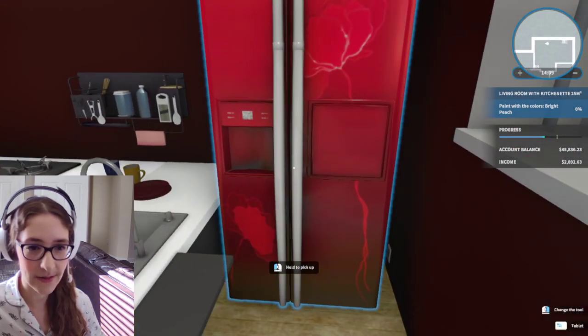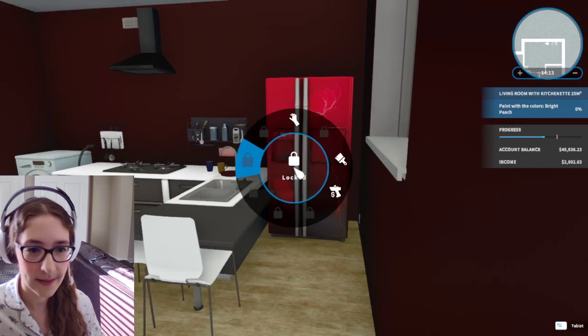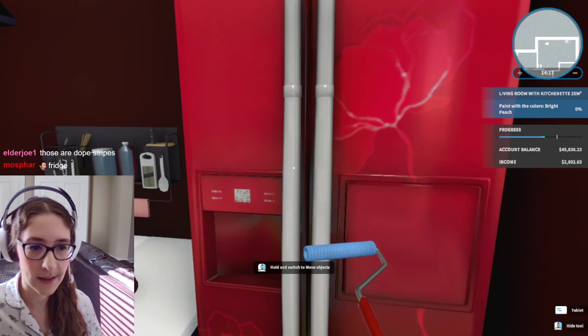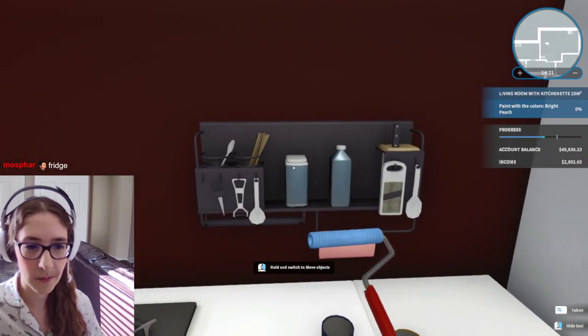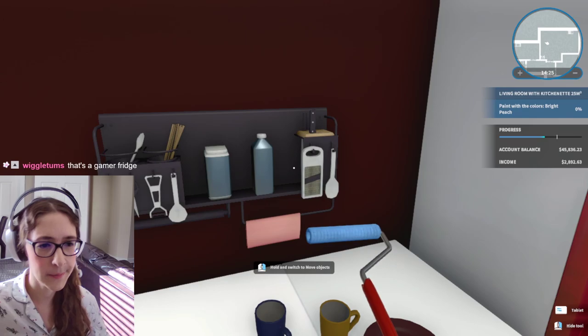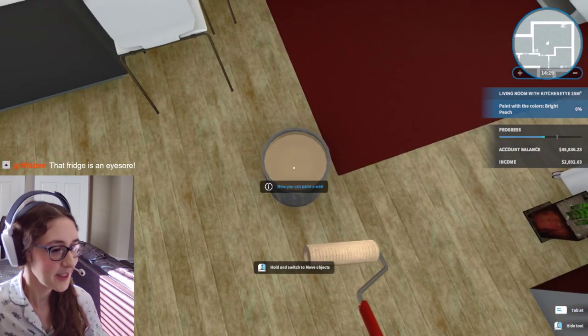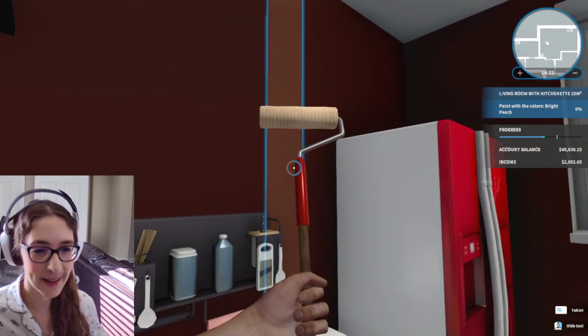Whoa, what is this refrigerator? What the hell? I can see why he objects to some of this woman's decisions. What's this little wall hanging? Weird. That fridge is an eyesore, yeah. It is. Can I paint the fridge?